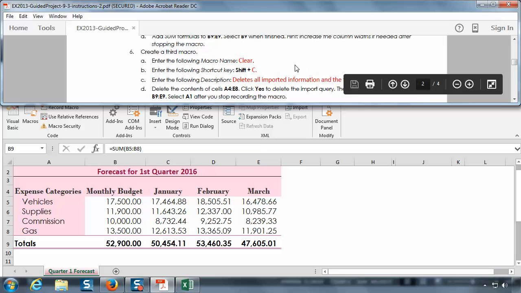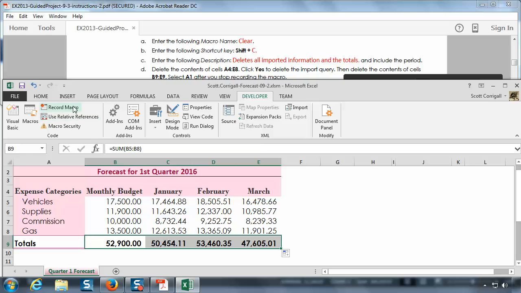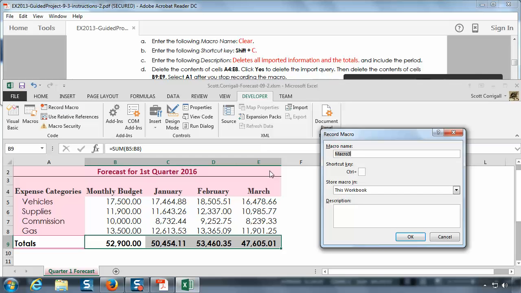In the third macro that we record, we are going to clear out all the information that we loaded in like this. So we'll just turn all this into blank space. We need another macro, so they're going to drill down this process. You record macro, you give it a name, which is clear. You give it a shortcut key, which we'll use capital C, stored in this workbook, and the description is deletes all imported information and the totals. Include the period because it's in red.